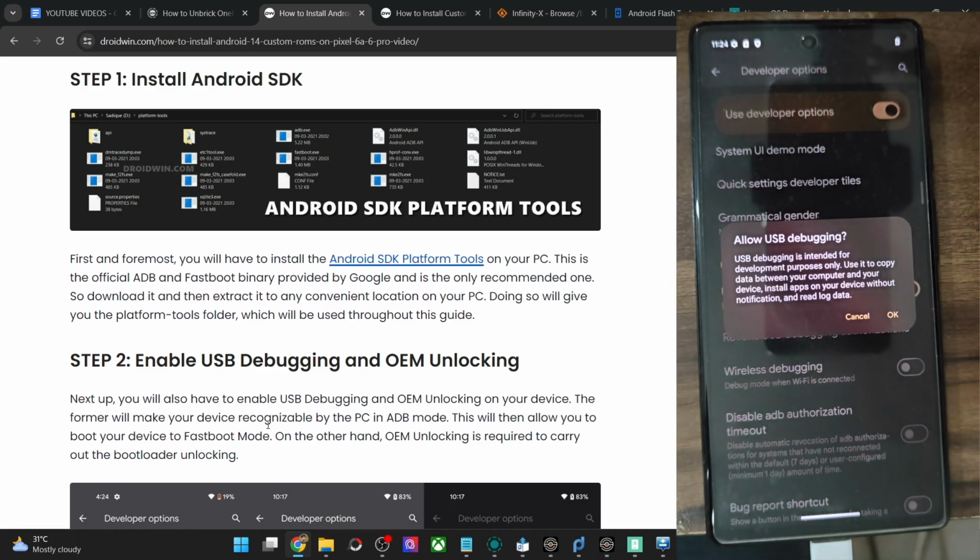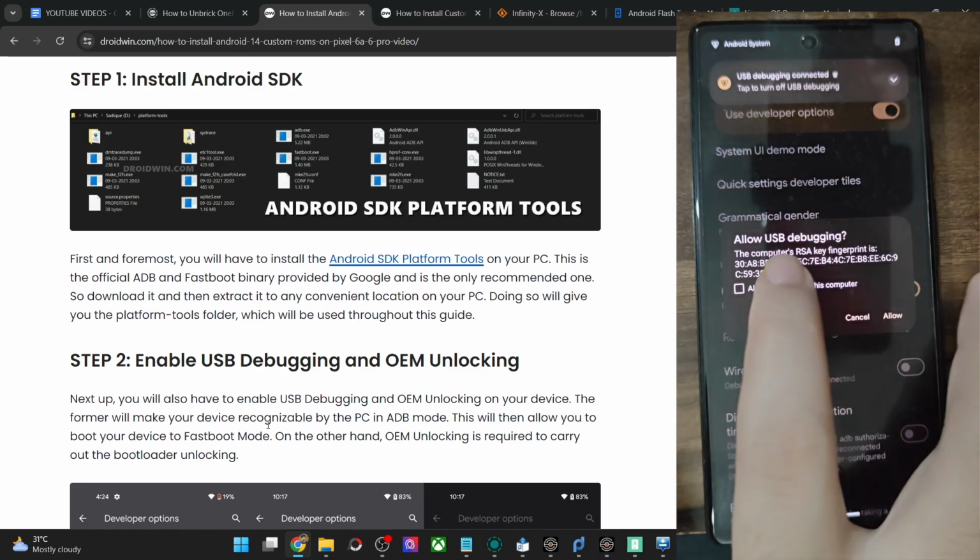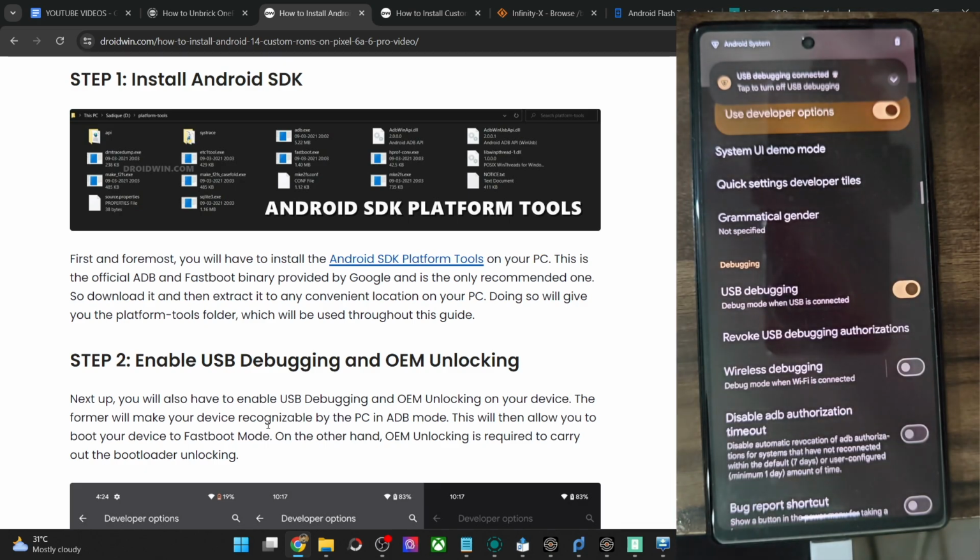You will now get a prompt on your phone. Tap on OK. You might get an RSA key prompt as well. Again, tap on Allow, and with this, debugging is now enabled.